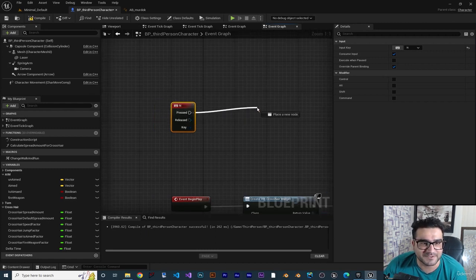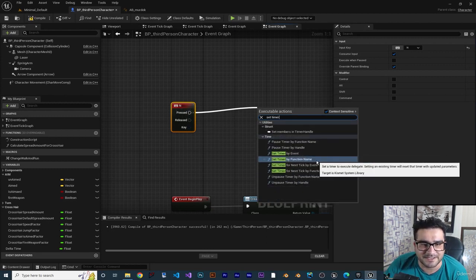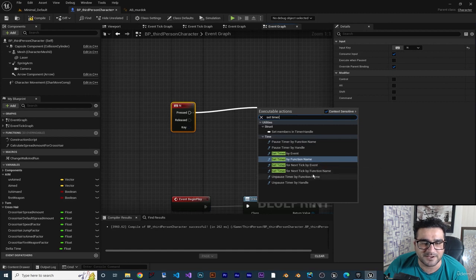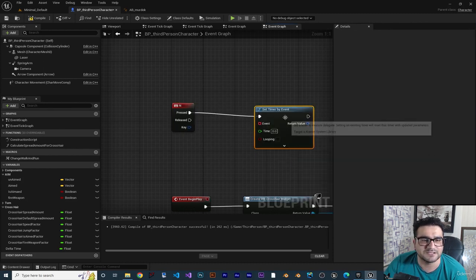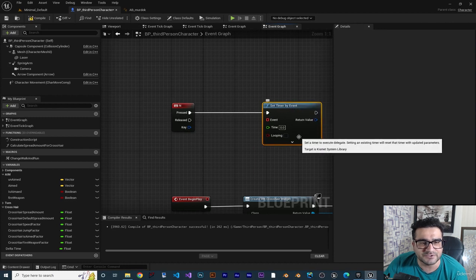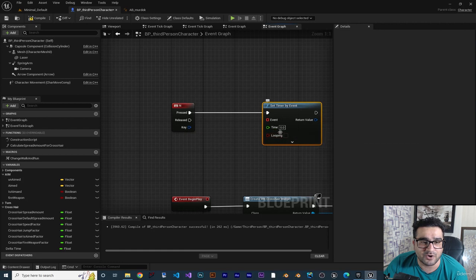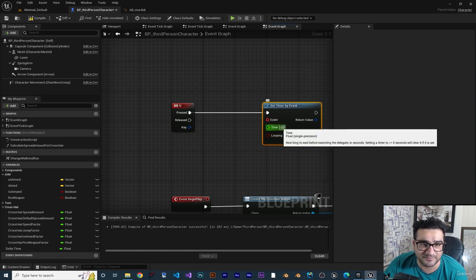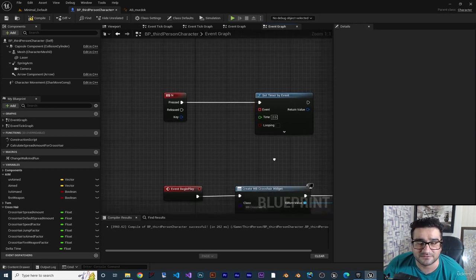So whenever we press it, we say set timer by event or function name, or for next tick by event, or for next tick by function name. But the important ones are these two. First, let's see set timer by event. Click on it and it will ask after how much time you want to trigger the event. For example, after 2 seconds, I want to trigger an event.